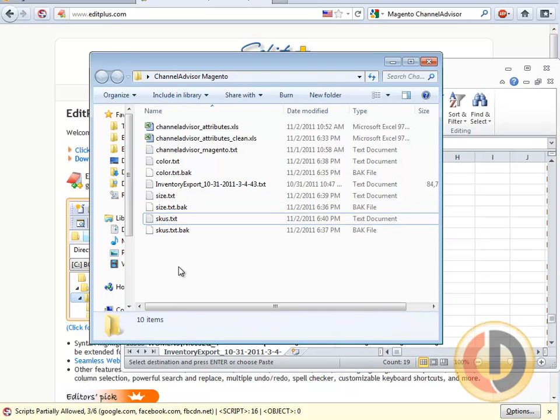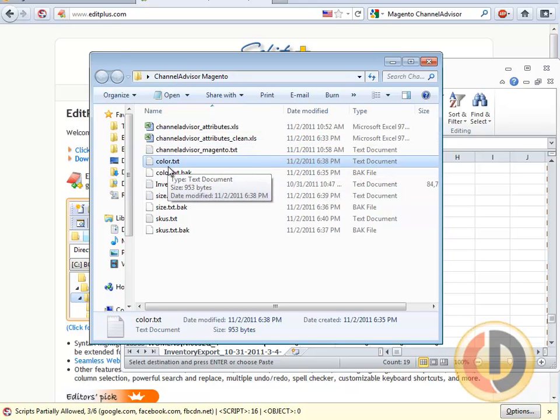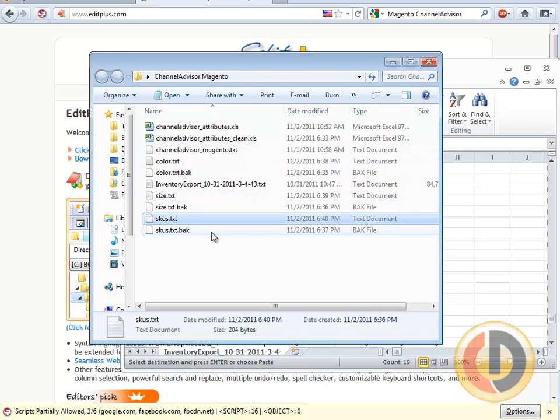So now what you should have is a clean Excel file. You'll have your color attribute variables all separated by commas, the same thing with size, and a sample SKU set, so at least we can import one complete product before this tutorial is over.